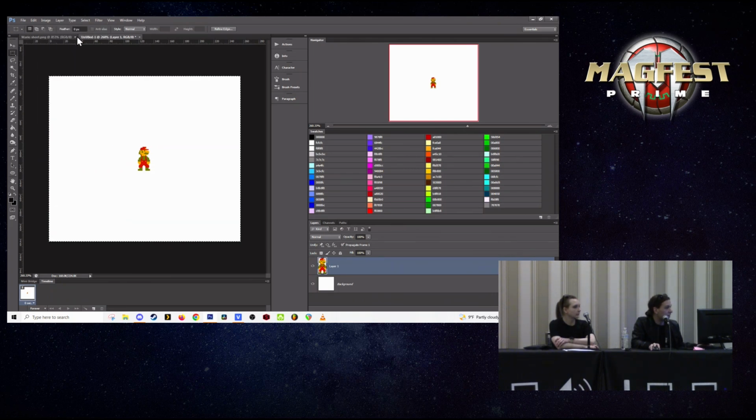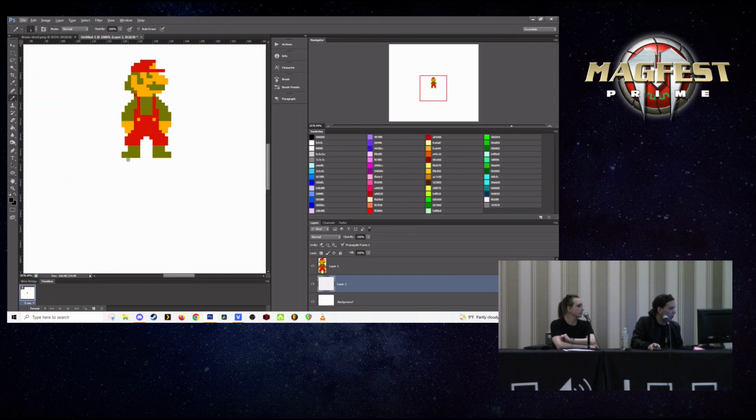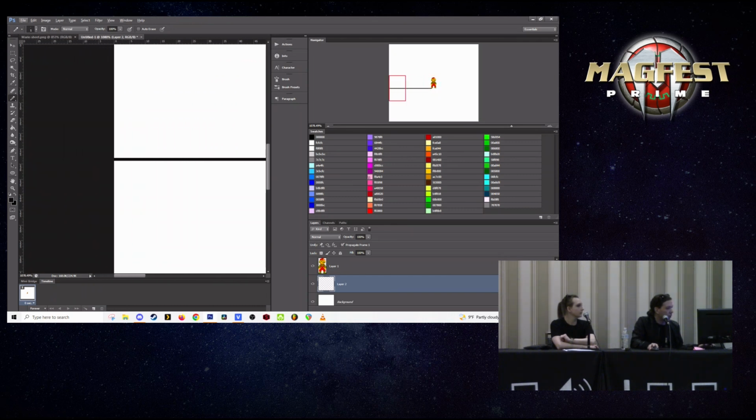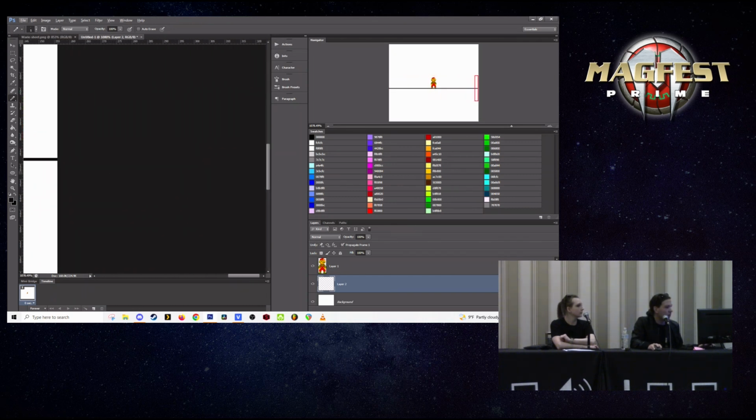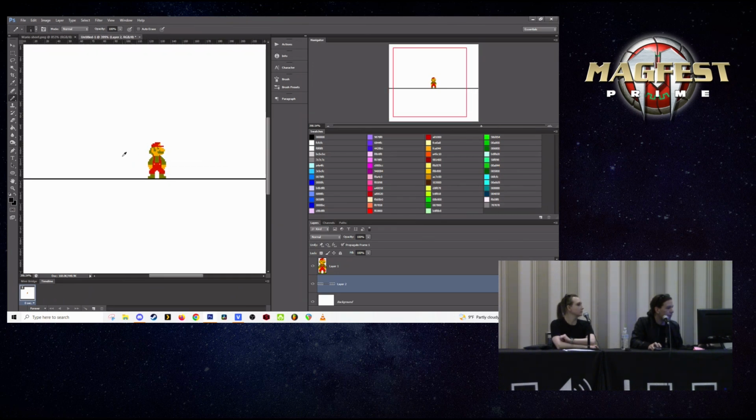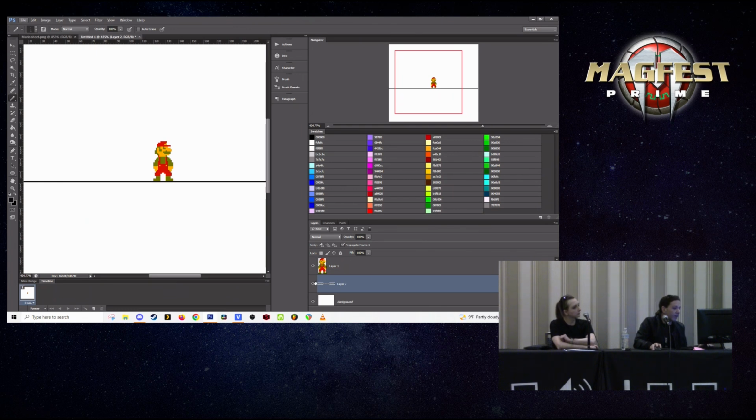What I do is I center, why isn't this working? I center my sprites right in the middle, just so they're all on the same spot. And sometimes I'll add another layer down here, and I'll just come in and I'll draw a line where the floor is supposed to be, so, you know, everything's lined up. And of course you mute that out when you render.